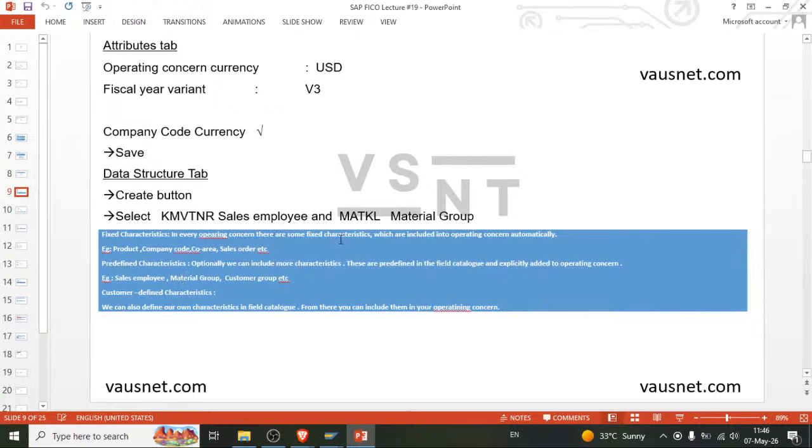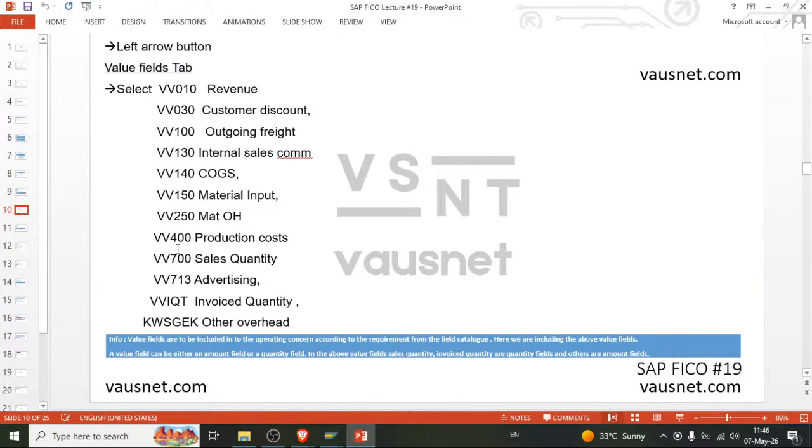In every operating concern, there are some fixed characteristics which are included automatically, like product, company code, controlling area, sales order. With the predefined characteristics option, we can include more characteristics. These are predefined in the field catalog and explicitly added to the operating concern, like sales employee, material group, customer group. Customer defined, we can also define our own characteristics in the field catalog, and from there include them in our operating concern. That's what we have done.